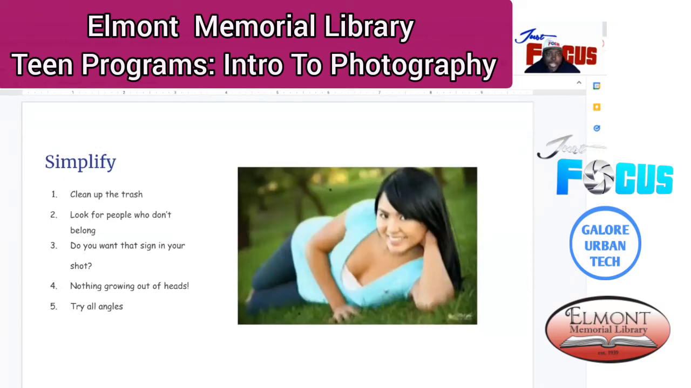So to simplify, you have to clean up the trash around, make sure you don't have anybody giving them rabbit ears in the back or whatever, stuff like that. Try to stay away from signs. You don't want anything growing out of their head. Like this young lady laying there, this tree right here is kind of distracting. Also, there was some trash right here that wasn't cleaned up, and they tried to cover it up with the signature of the photographer. But yeah, just look around, make sure everything looks good before you take your picture.